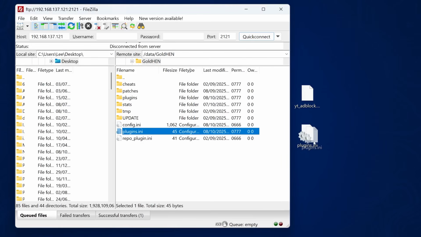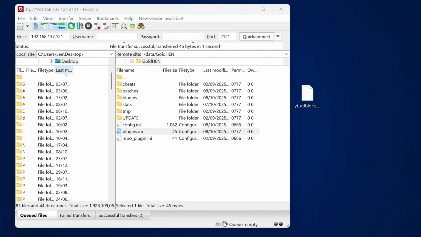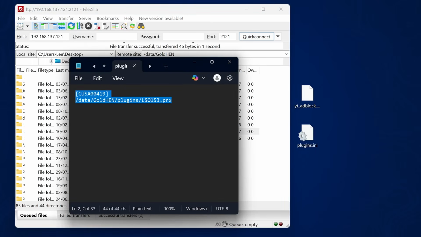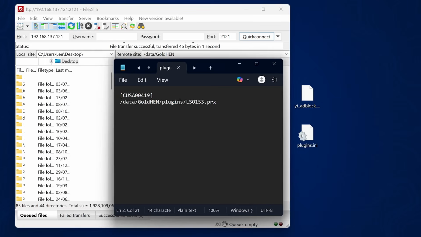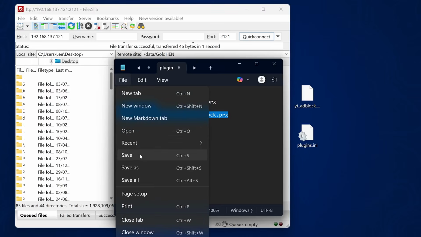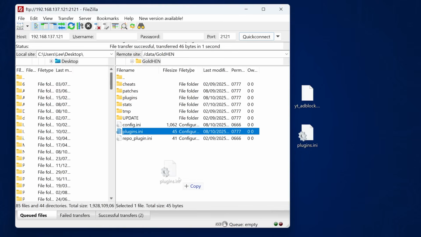Now if you already have a plugins.ini file in the GoldHEN folder, in that case you just want to edit the existing file by dragging it out to your computer and then opening it up in Notepad. You can see I already have an existing plugin in here, so I would just add the YouTube plugin to the end of the file. So just add your plugin to the end of the existing file and then save it. And then once you have the file saved, you can then drag and drop the plugins.ini file back over to the GoldHEN folder and override the existing one that's in there.